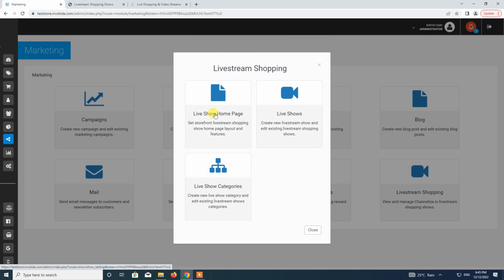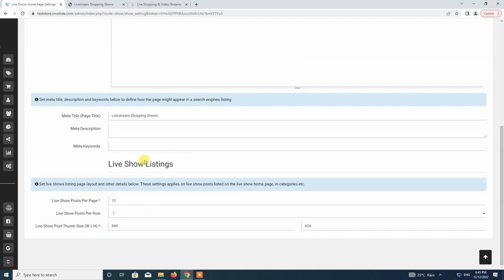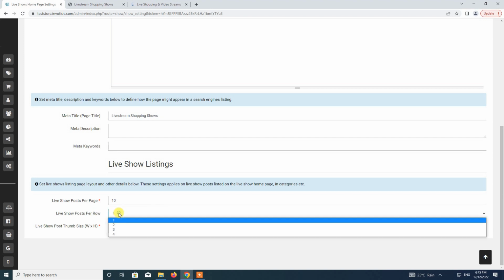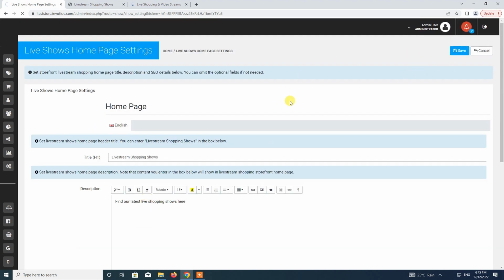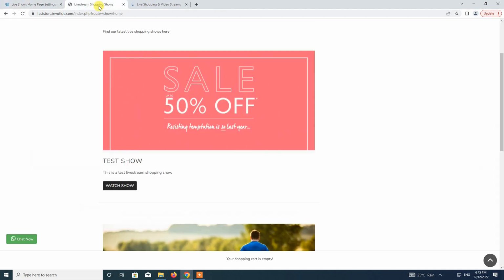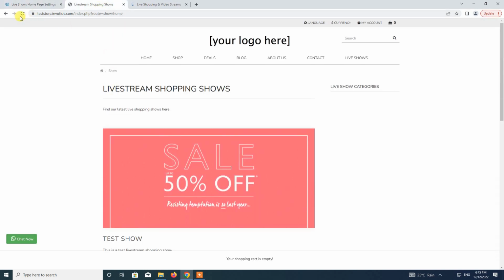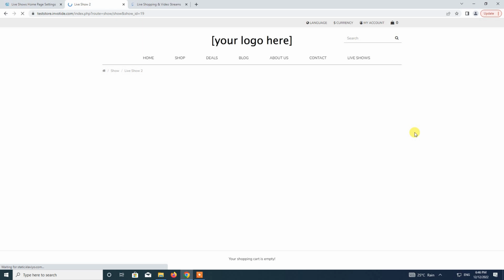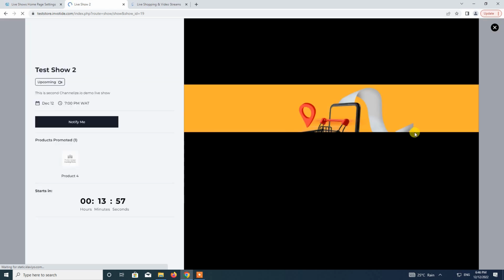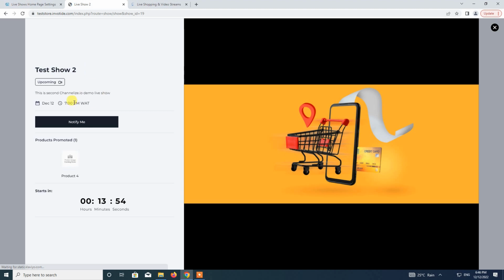So we edit the live show homepage settings. Here we change the post per row to 2, since we now have 2 posts, and save. So let's refresh the page. You can see that the layout has been updated. Clicking on this, let's view the show. Alright, so you see that the second live show has been added. You see the product has been added as well.